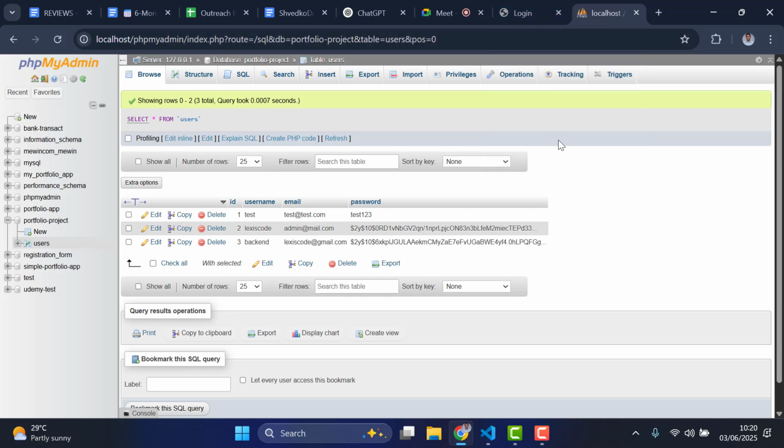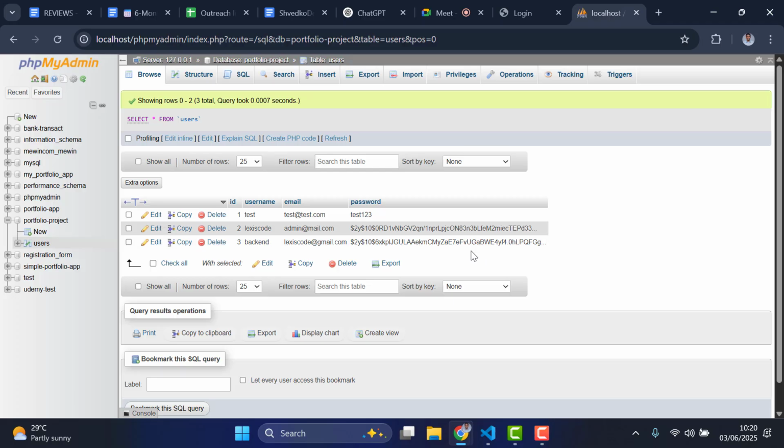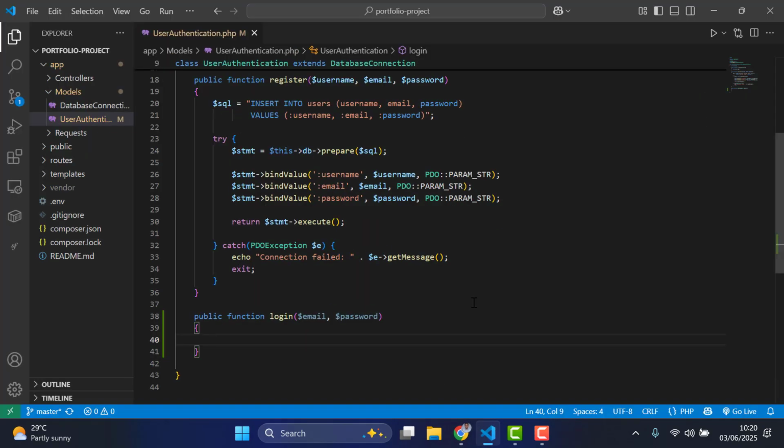So we need to compare both inputs to be very sure that whatever the person is putting here, the data is present here, which also means that we will have to fetch this data as well. I have to bring out all the data that is in this users table, so that we can compare it with whatever the user puts inside here.